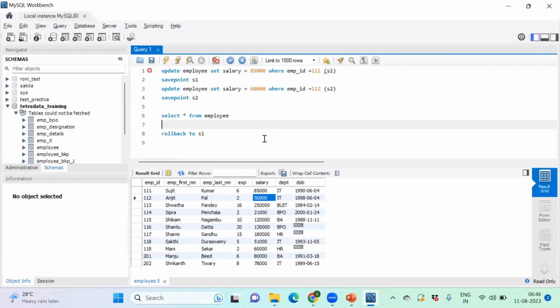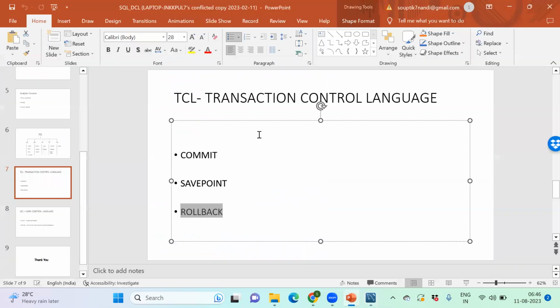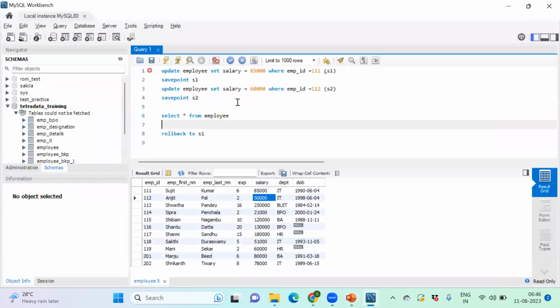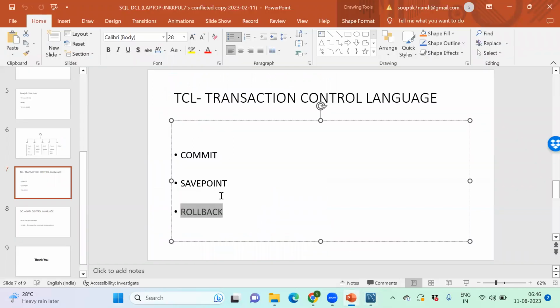Okay. Hopefully you have understood this. Any doubt? Any stuck point? This is how TCL works. It's a very small thing. In some projects, everything is auto committed. In some databases, everything is auto committed. Even DML is auto committed. Then we do not have to touch anything of this.